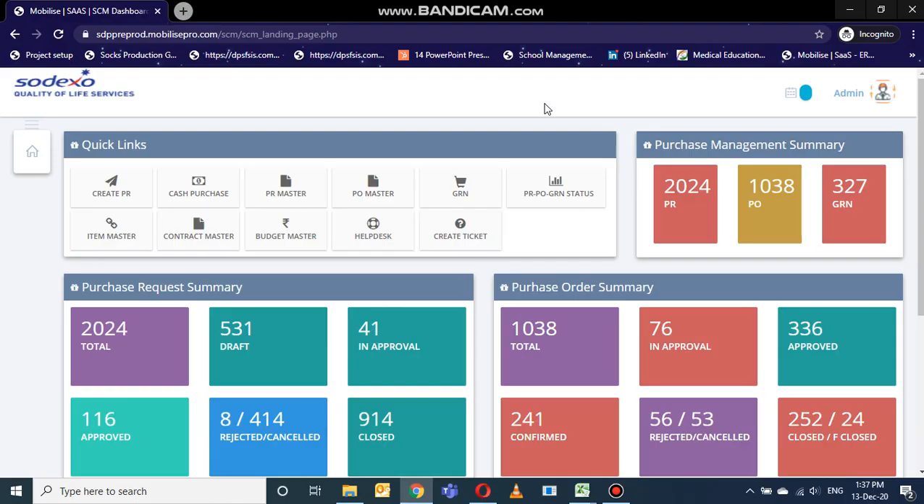So once a PR has been raised, that PR has been converted to a PO, and finally you send that PO to the vendor after confirmation, and once the delivery is made at your site, you would be creating a GRN. For that, you would be accessing this application right here, GRN. Click on that.